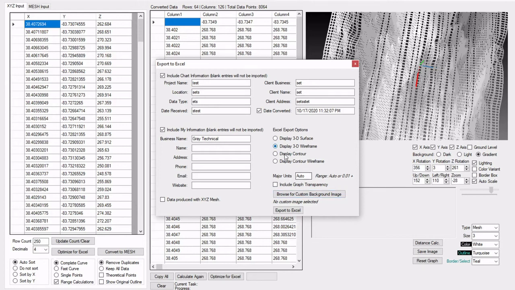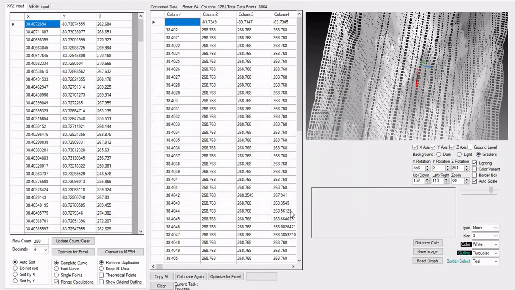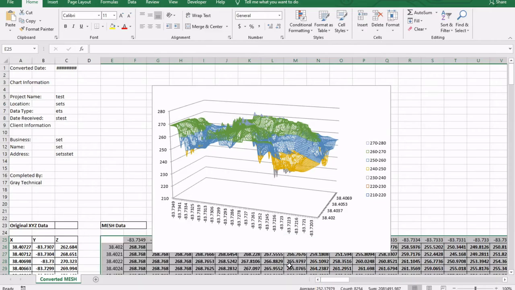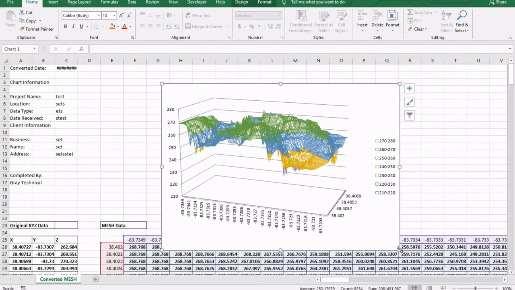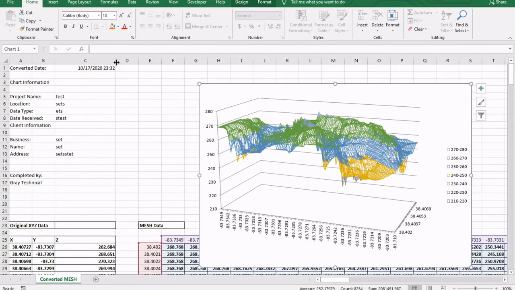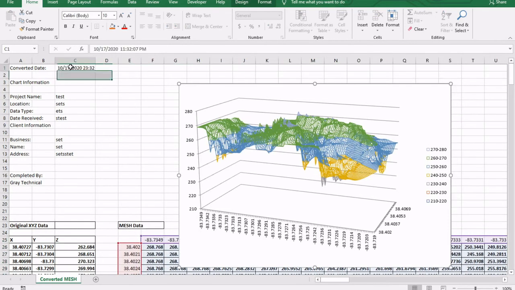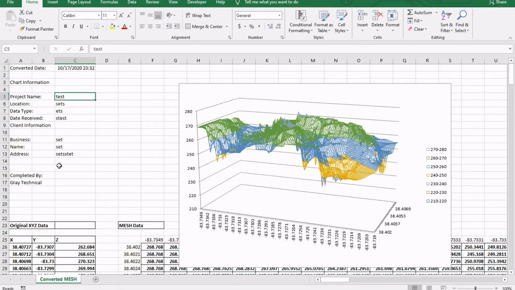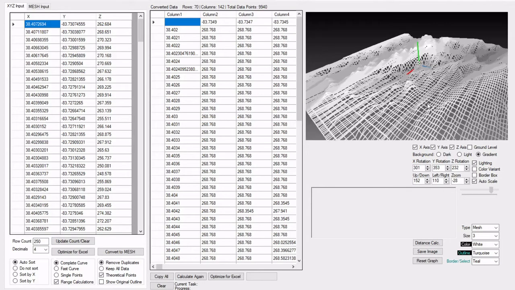Now, once you have everything ready, you can go ahead and export it to Excel. Whenever you export to Excel, it won't take very long, just a few seconds, and it's already brought up right here. And as you can see, we have a wireframe right there of our data. And then we also have, if I pan this over, the converted date, so the date that it was converted over with the time on there, project name, completed by, Great Technical. There you have it.